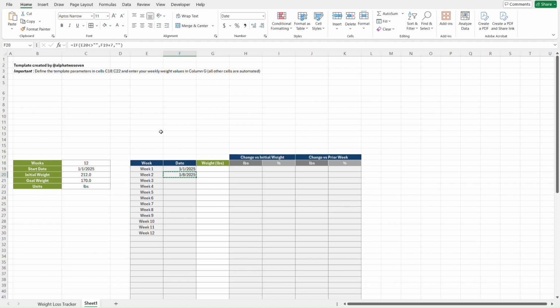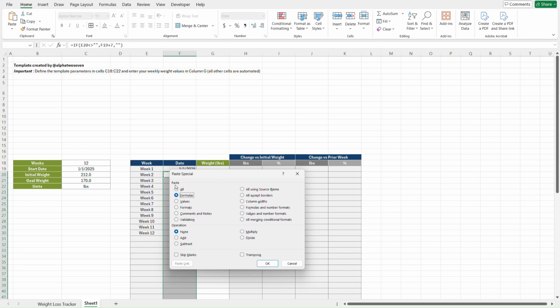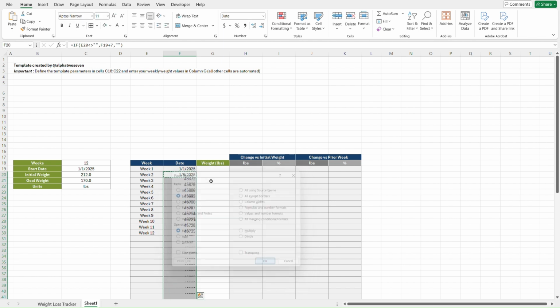And then I could copy these and then put it here. And then copy the formulas. Ctrl-Alt-V triggers this paste special menu. And then formulas and OK. And there you go. And remember, dates in Excel are really numbers.